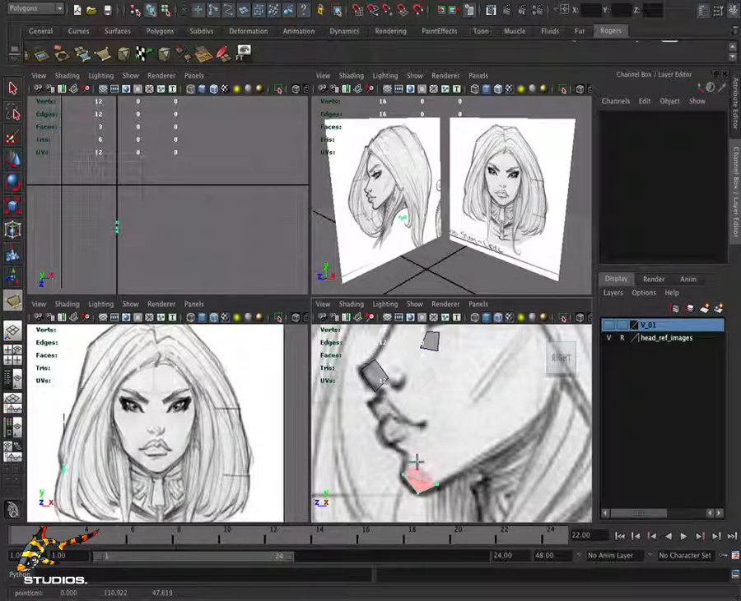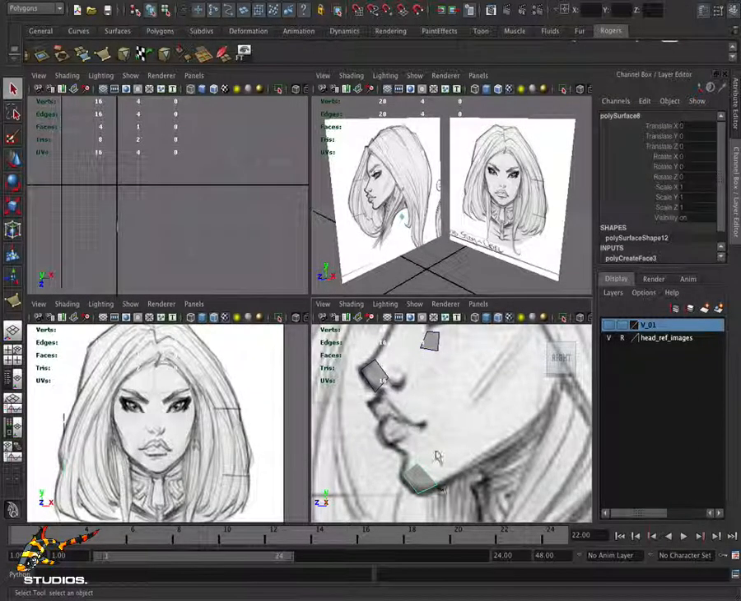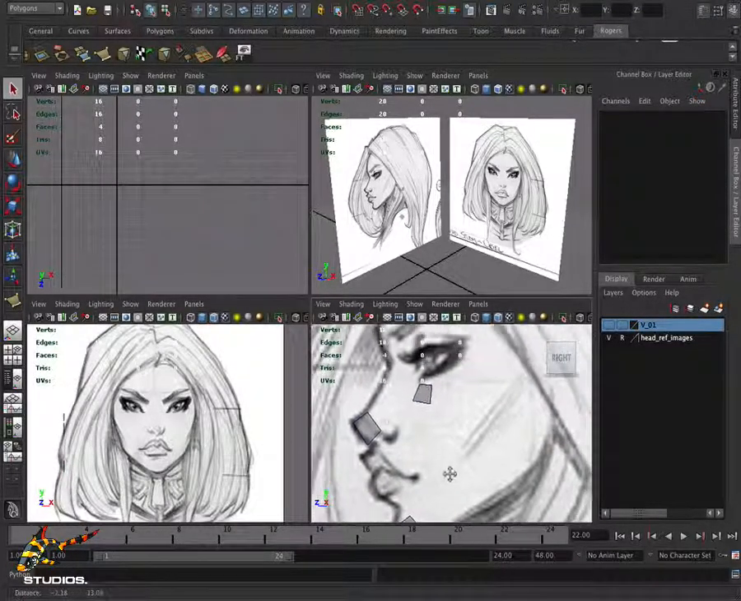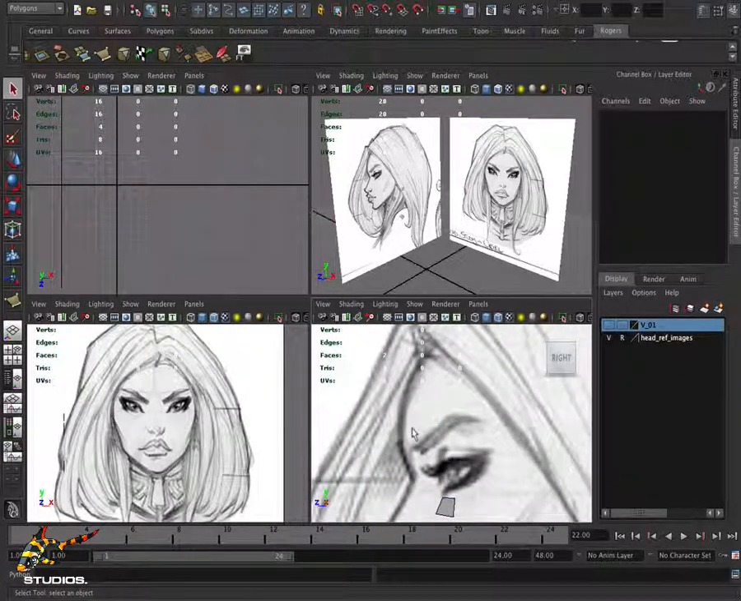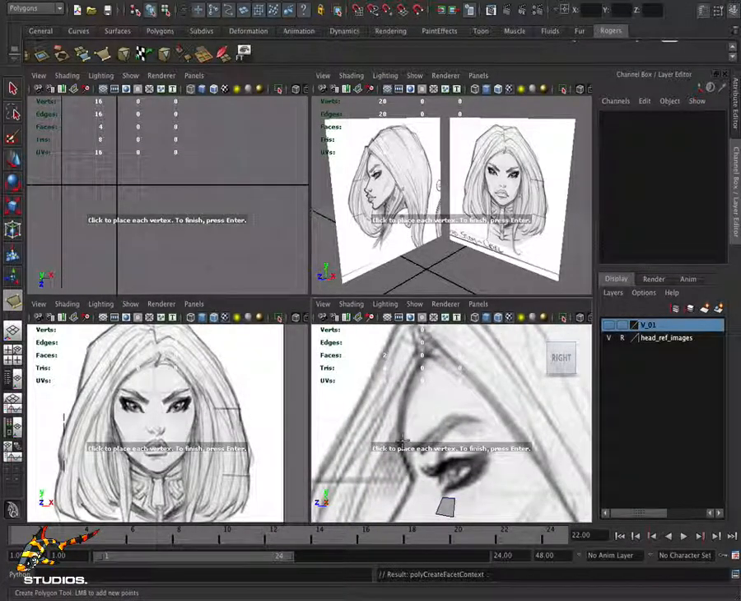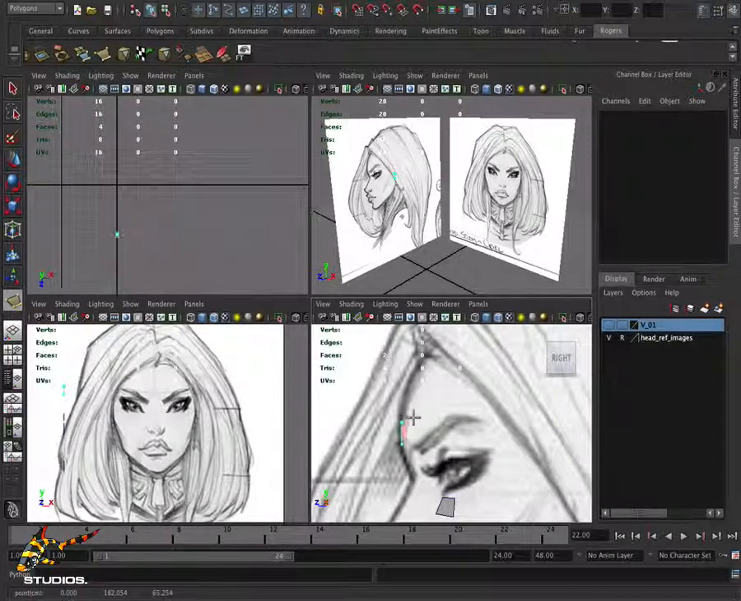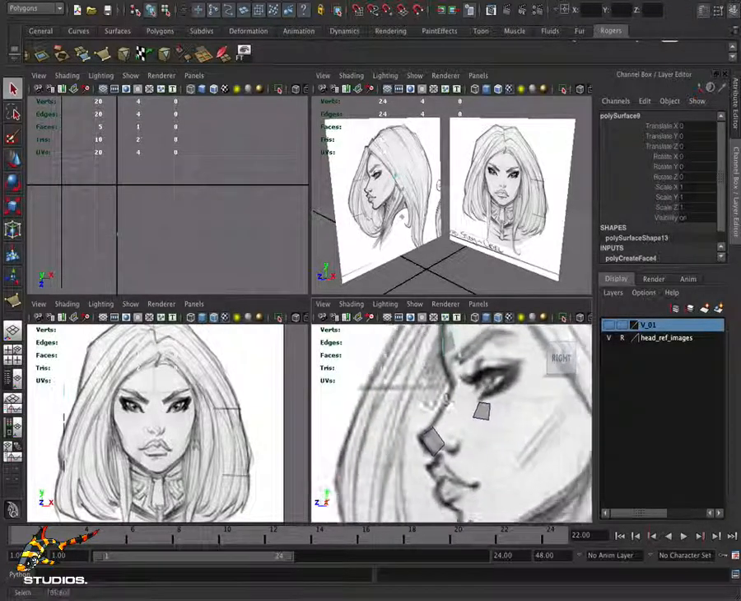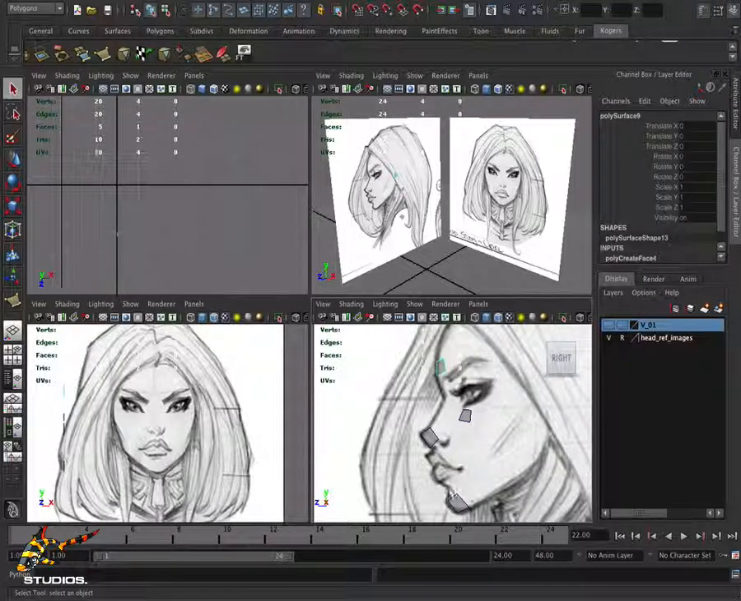And all I'm doing is just creating the initial starting blocks, which will allow me to create the parts of the head and eventually join them all up together. Okay, so I've got some parts there, and in the side view you can see that they're totally visible. In the front view you can't see them as visible because they are actually in line with the view.